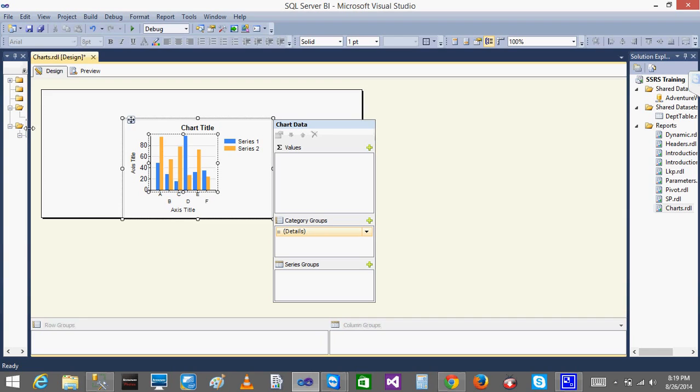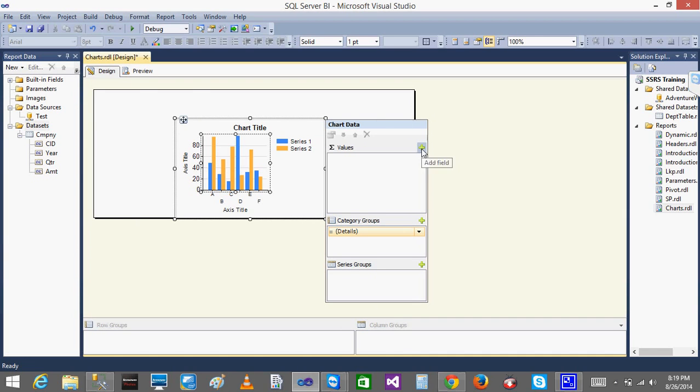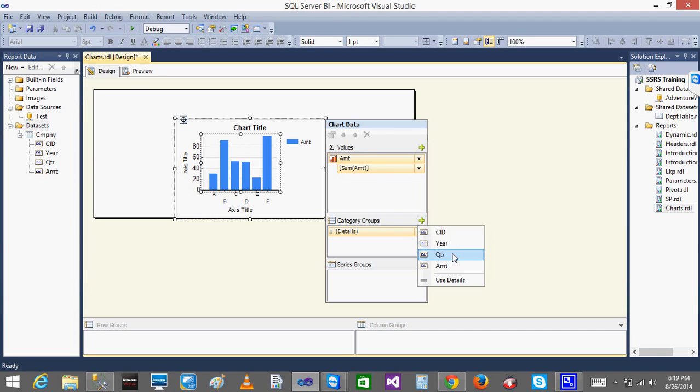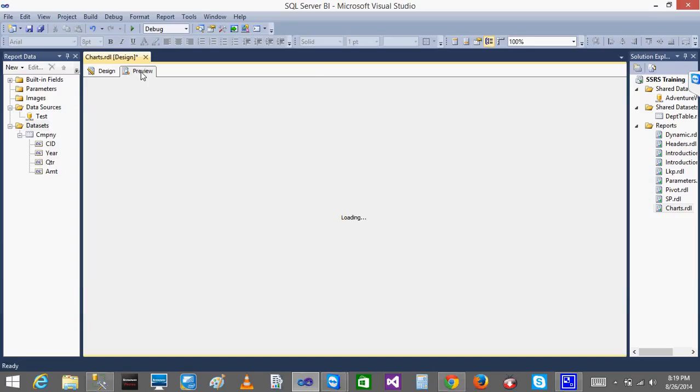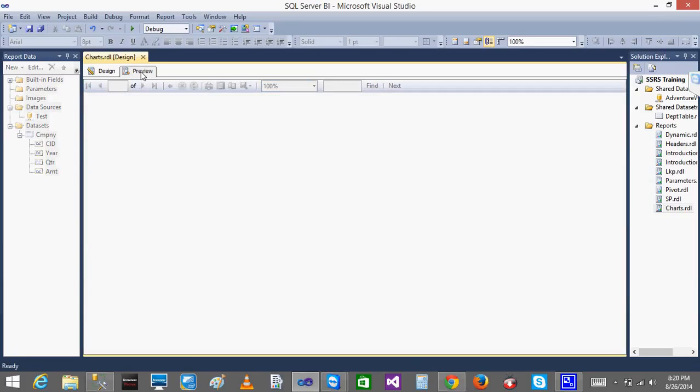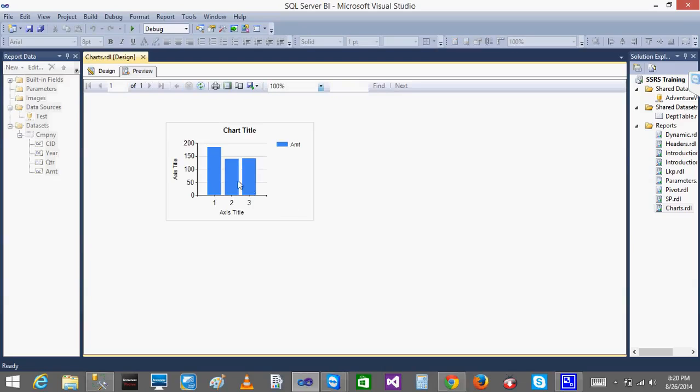For the basic thing, I want the amount at the quarter level. So I will give the quarter amount in the values, and I want the groups at the quarter level. I'll click quarter. Done. When I go to preview, my report will run. It shows quarter 1, quarter 2, quarter 3, and the total amount for each quarter.